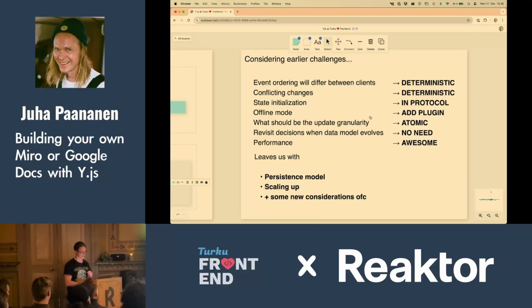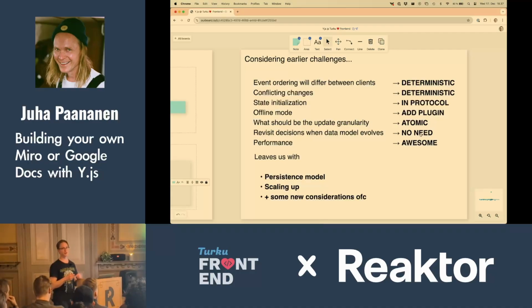And revisiting decisions when the data model evolves, no need. So if your application structure changes, you add new fields, you add new kinds of things, like in your Miro board, you add support for, let's say, SVG images, something like that. You don't have to make any changes to your backend or any changes to the layer that is dispatching the changes between the different parts of your system. It's all part of the protocol. You just add new stuff to the document, and it's automatically supported everywhere. So I found that a great thing for productivity.